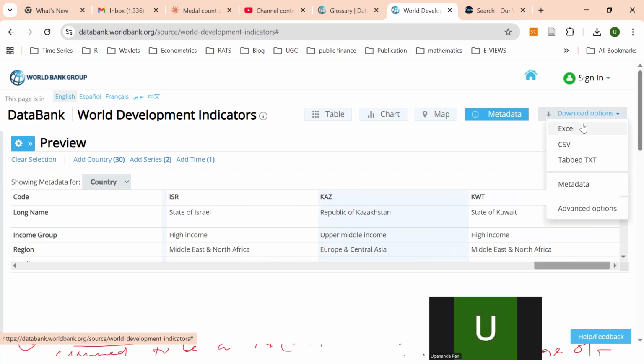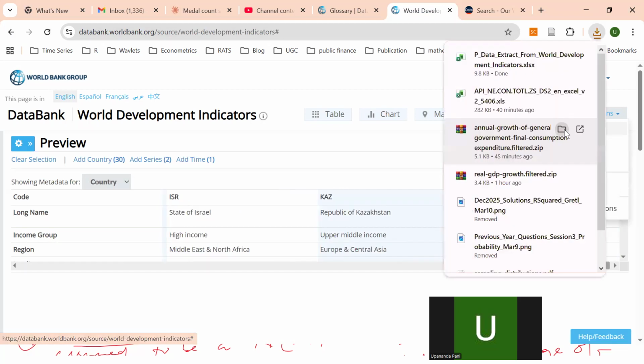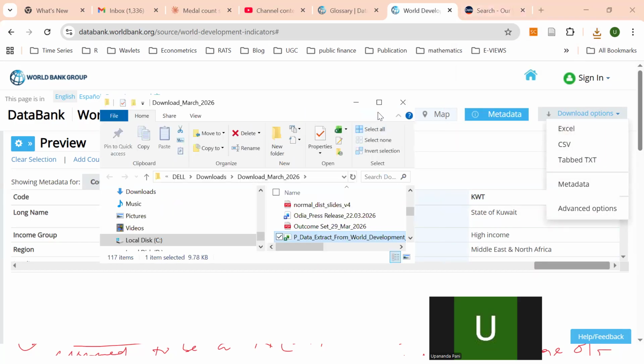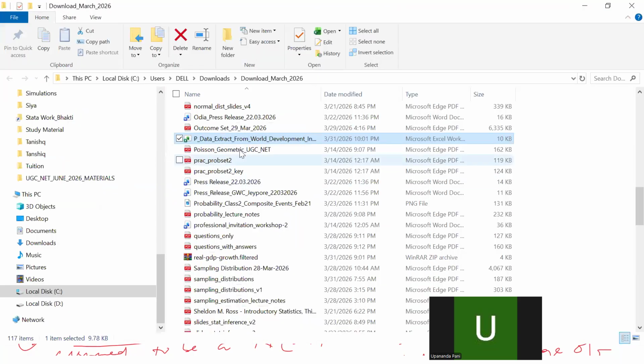So now it is showing download Excel. So I'll do it in Excel. It will take a little time, but it will get downloaded. So let's see. You just have to be a little patient, okay? Now it is saying data which you have extracted.